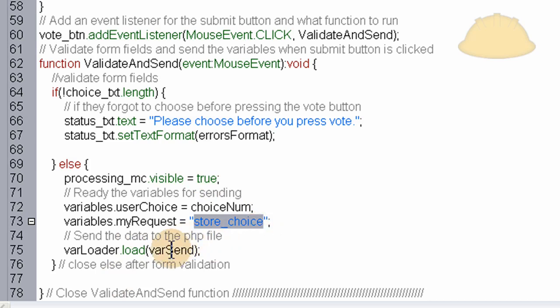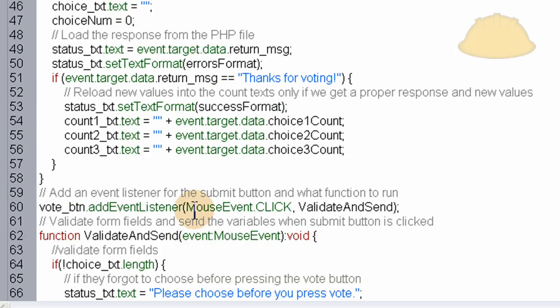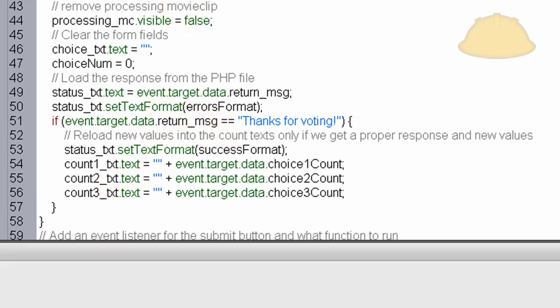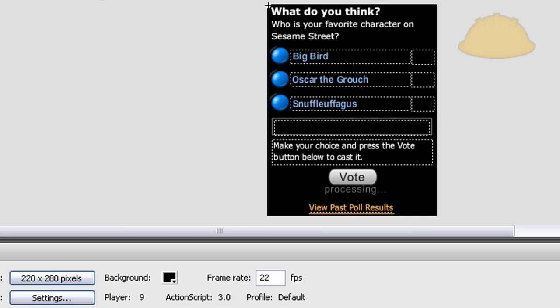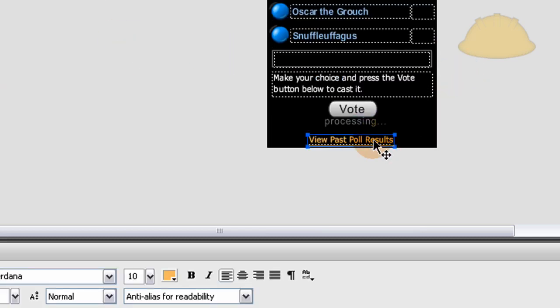There's going to be 2 sections to the PHP file, just like there's 2 sections to the ActionScript code. Then finally we load all of that using the URLLoader here to the PHP file, these 2 variables. When it's done, it comes back. Remember, the onComplete or the complete handler fires off and refreshes everything. So that's it. That's how all of the ActionScript works.